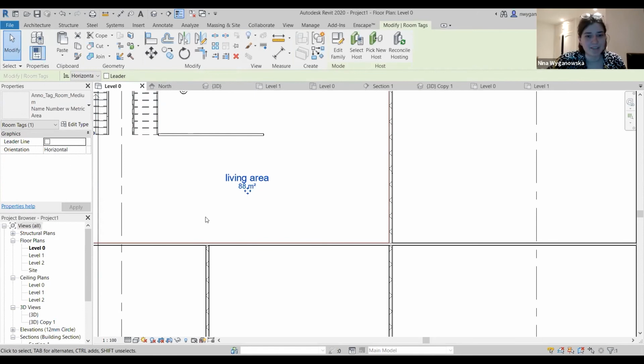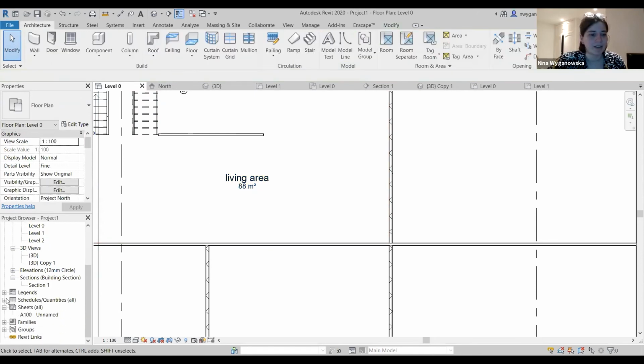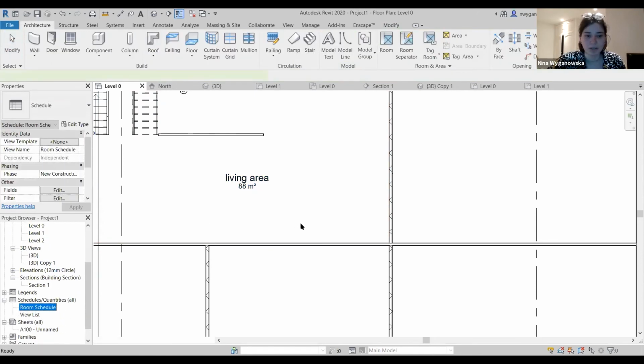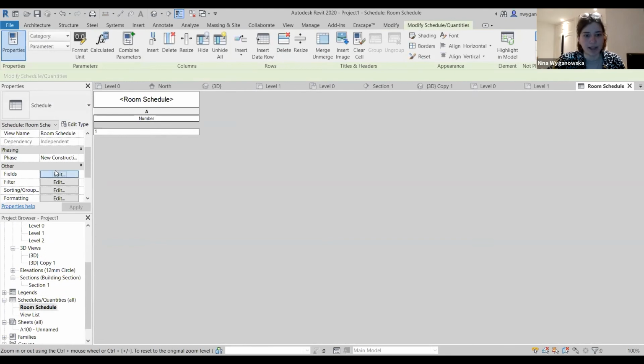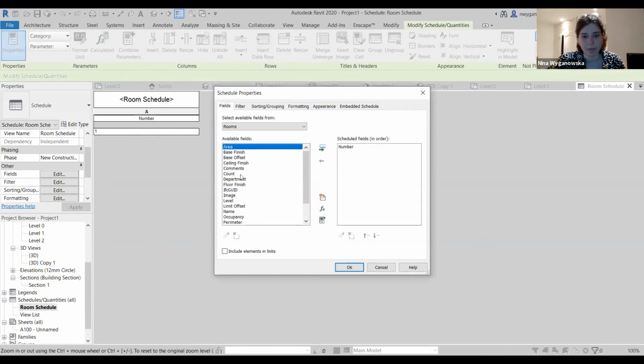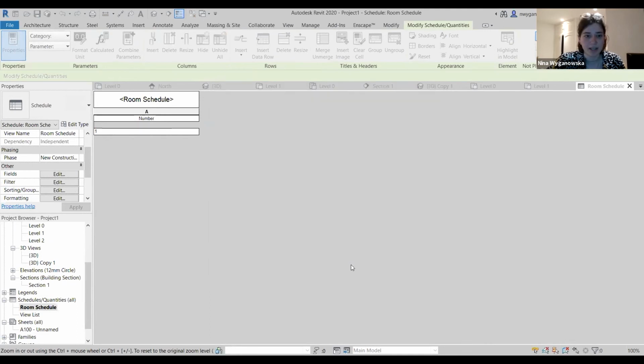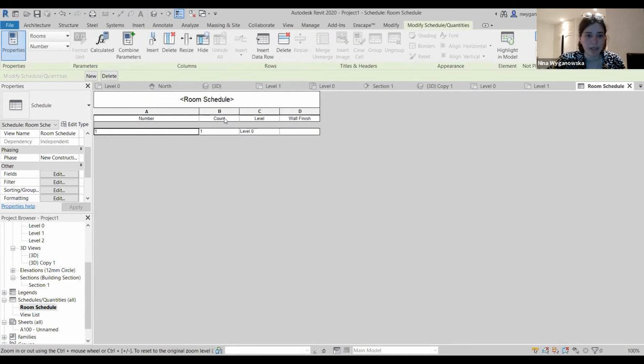I know it's a massive, massive thing, but that basically gives you a room schedule. And if anything, it tells you what the room is, and then you can adjust the schedule according to whatever you want to do. You can add fields to it. So if I want a number, and then I want a count, and then I want a level that the number is on, and then, for example, wall finish. And that basically gives me how many rooms I have of that type, what level, and then you can keep adding different things to it.